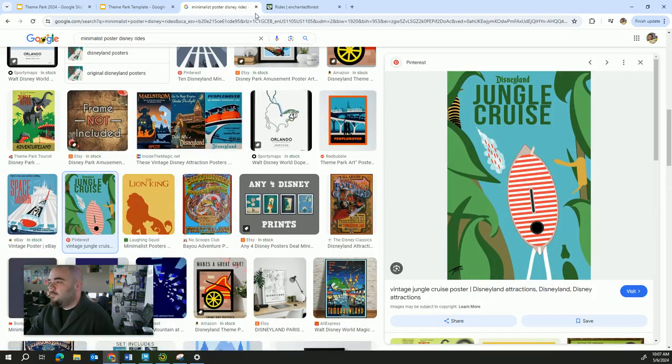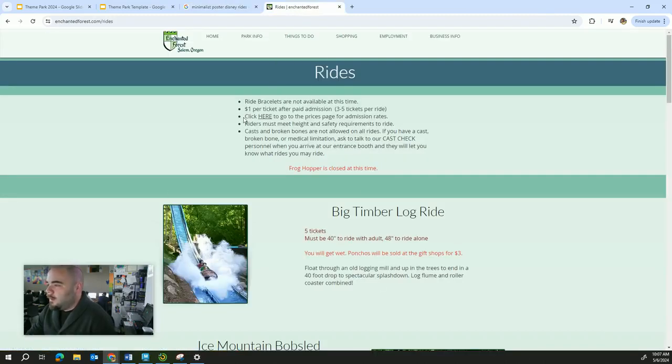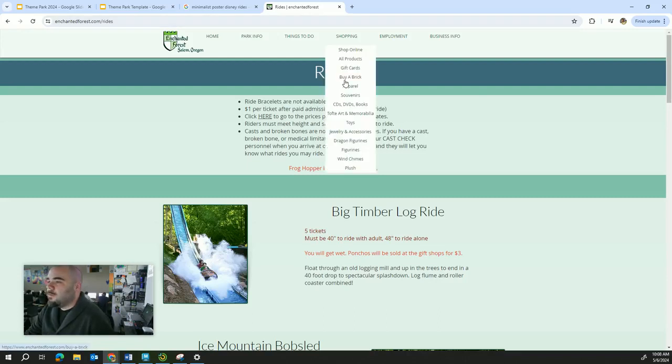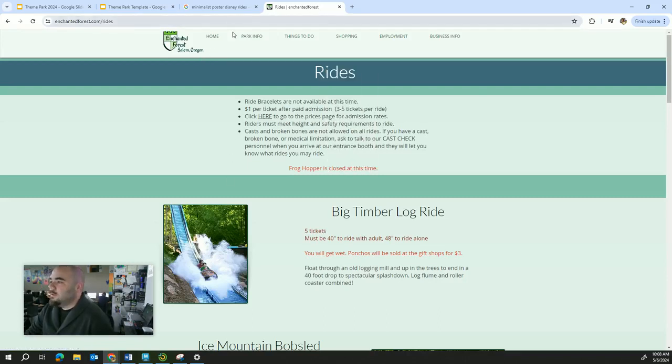Depending, if you go back to the Enchanted Forest, what kind of area are you working in, and did you make your own ride? If you made up your own completely new ride, you have to come up with the idea of how you're going to show that minimalistically. If you are using one that pre-exists, you just have to get the idea of what it is.